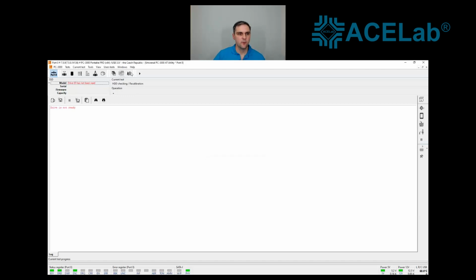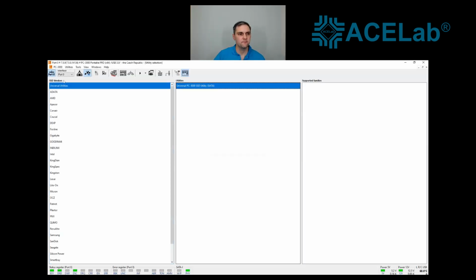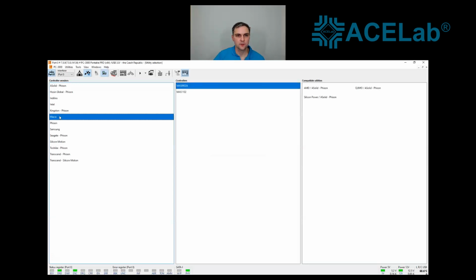And as you remember, we got the special sorting of controllers by a controller name. And here we got our Maxio controllers, and actually we support 2 of them, but right now the best research controller is the first one, 0902A modification. Let's start it.